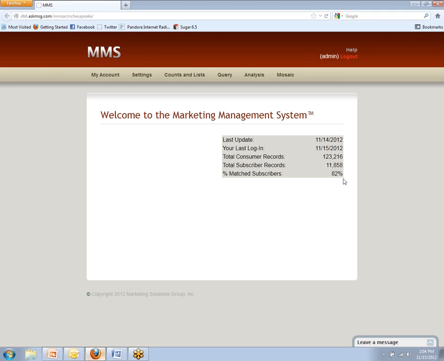And what that match rate means to you is that 82% of your subscribers are matched to demographic data. That means we've been able to take 82% of your subscribers and link them to some information from Experian. So it could be income information, interest data. We never have a 100% match rate. There's always going to be households that just don't match to the file.